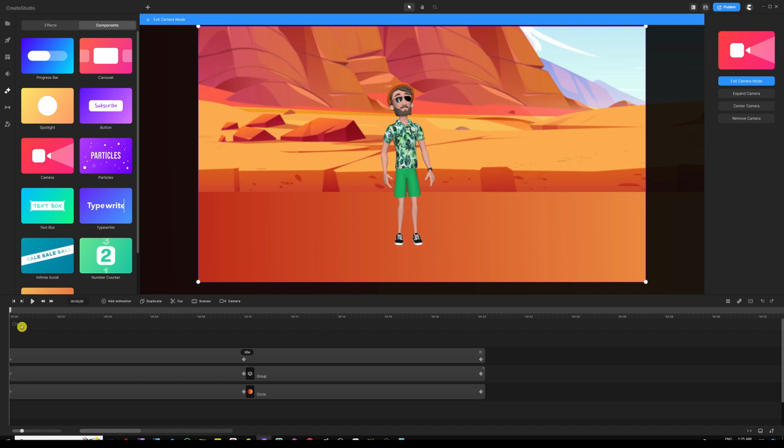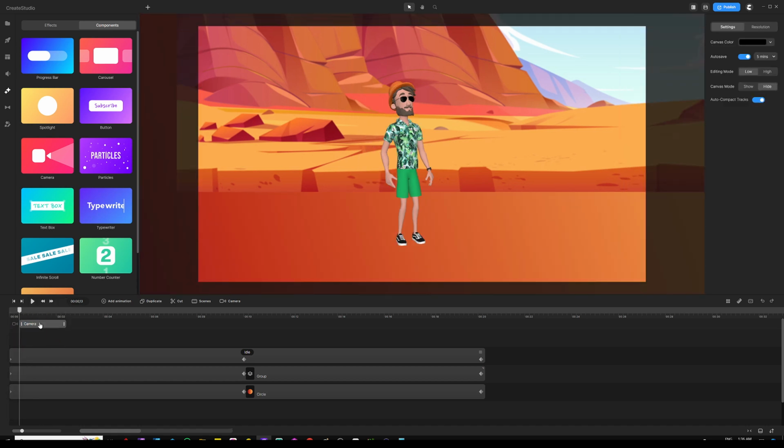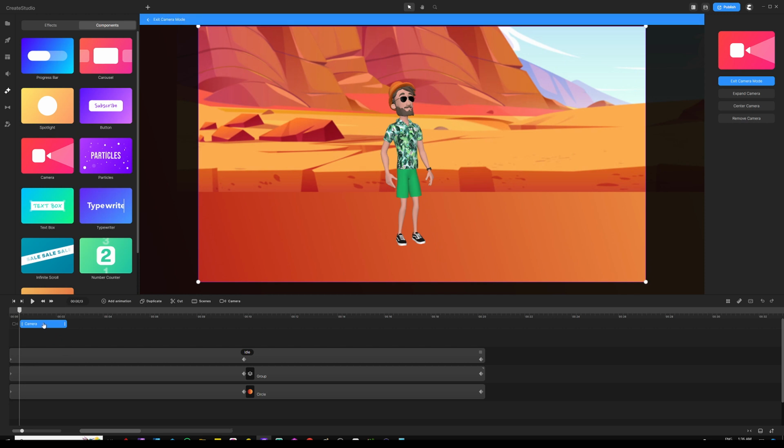All right, and then in order to start adding animation, there are two ways for you to do that. You can easily right click where the camera track is and simply click on add animation, or you can also double click to add a camera animation. That will do the same exact thing, right? These are just two different ways for you to add animations.